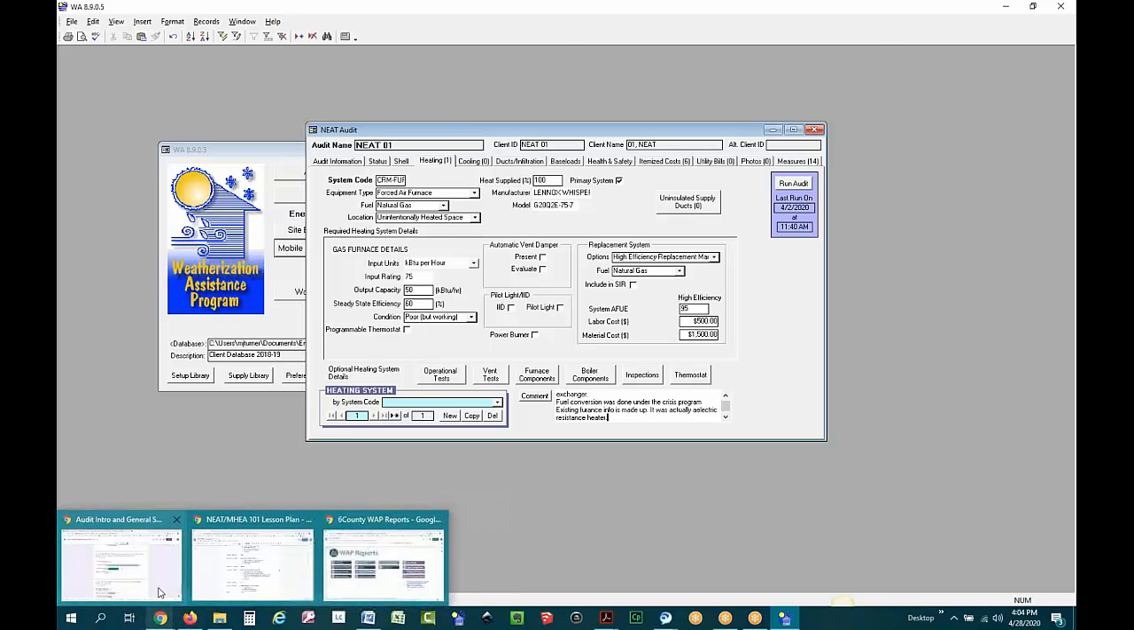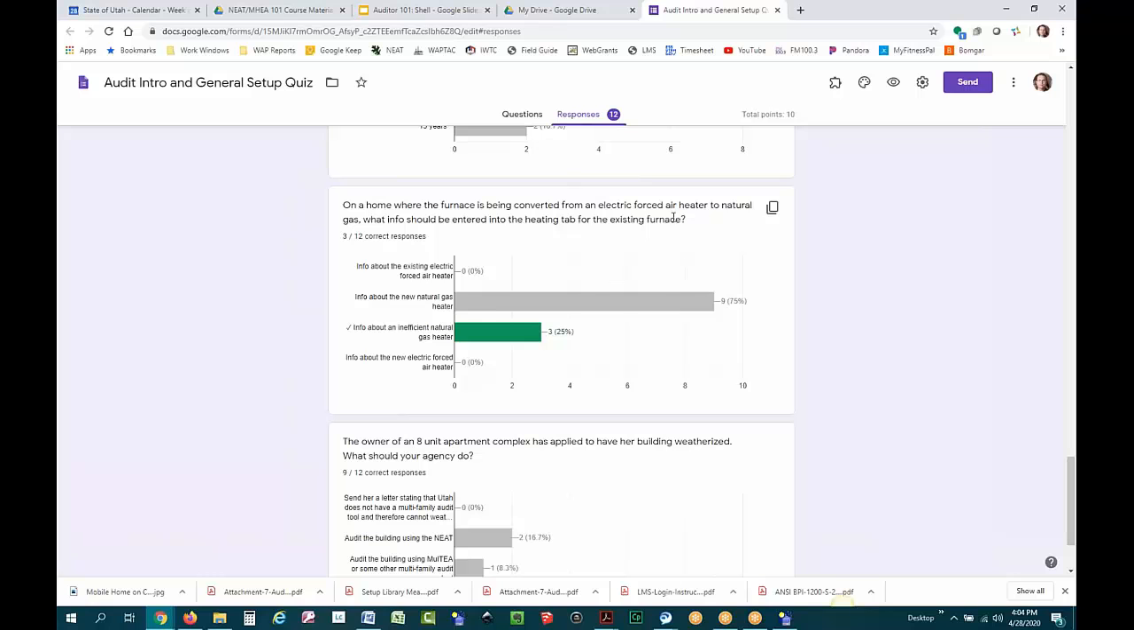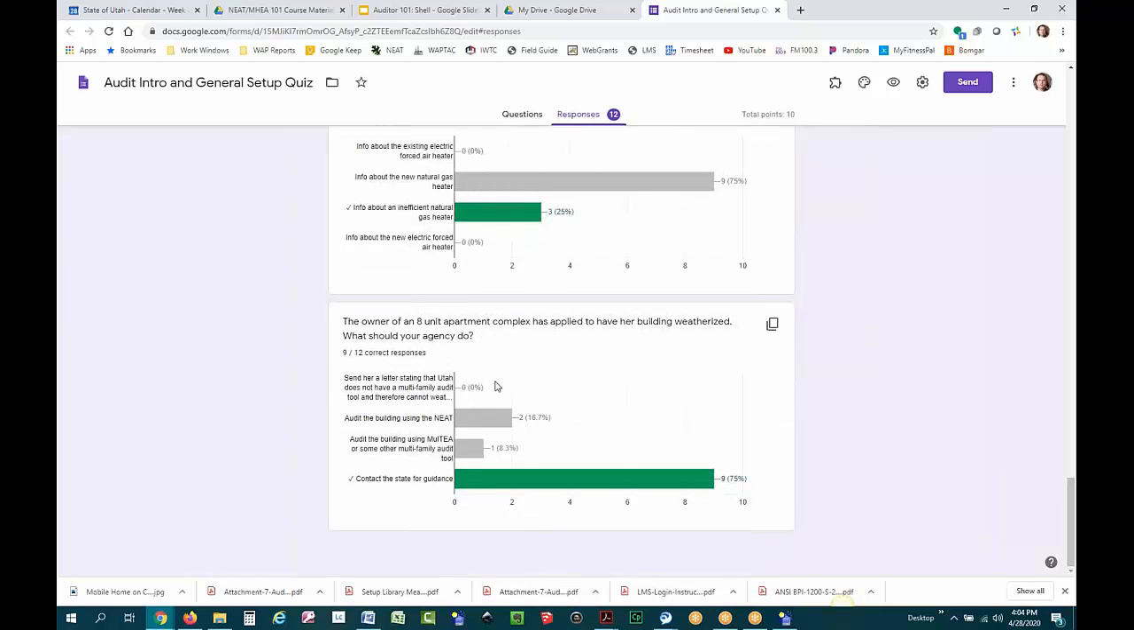But honestly, I think the way that I worded that question has probably just made it more tricky. So the last one: the owner of an 8-unit apartment complex has applied to have her building weatherized. What should your agency do? And the answer was to contact the state for guidance. If it's an 8-unit apartment complex, you should not be auditing the building using the NEAT. Probably not, depending on the way that the buildings are configured.